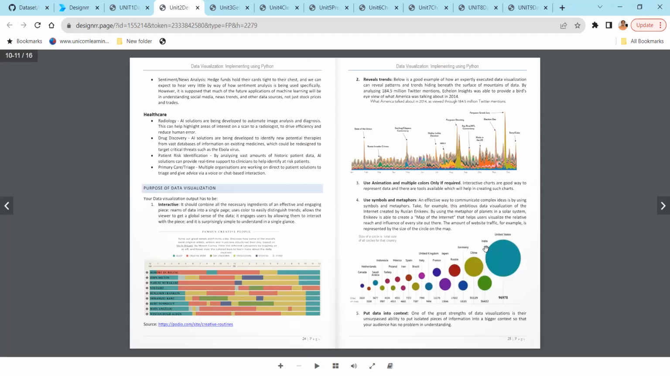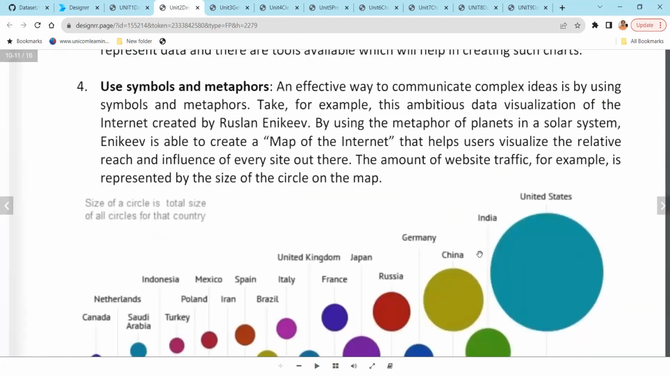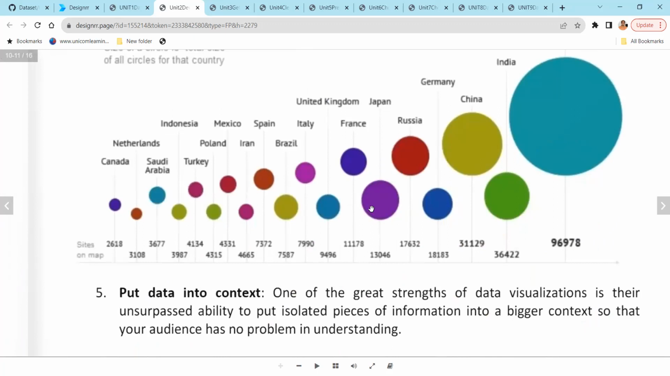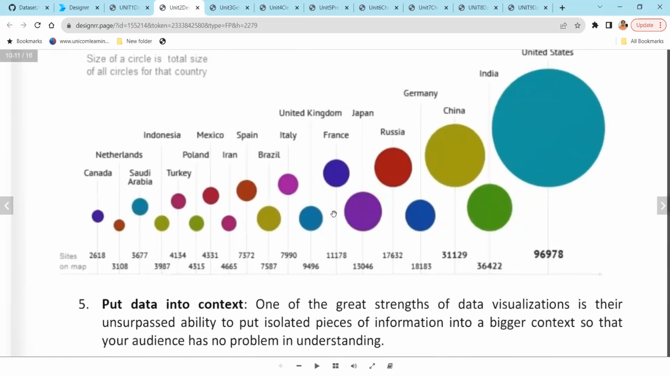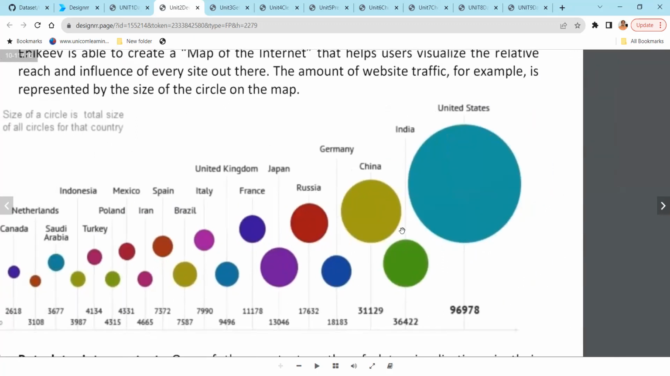Okay, so these are some examples. This is another example. Okay, so let's talk about GDP. Assume that this is GDP. Now GDP will tell you which country.